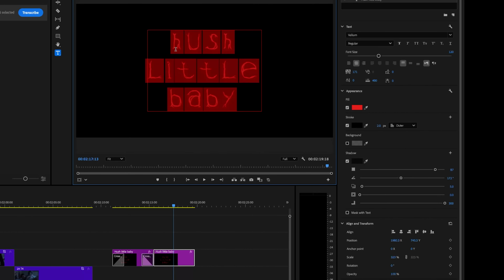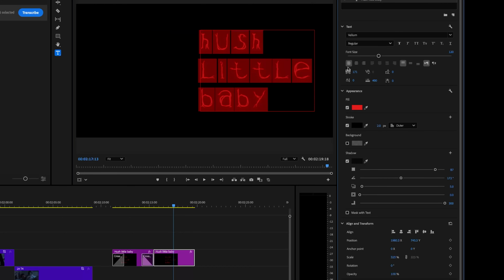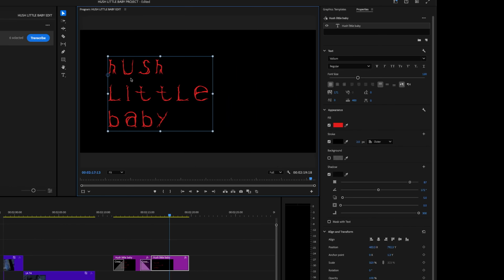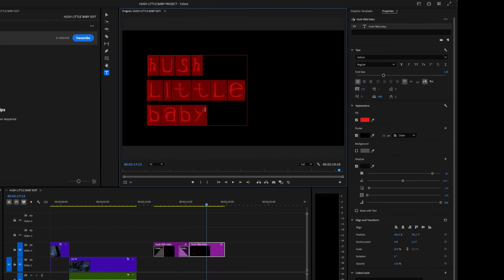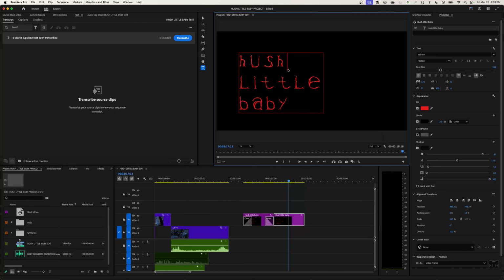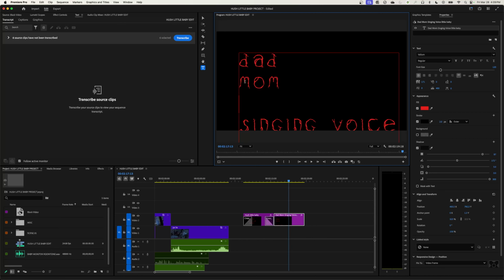So I'm going to double click in here. Let's align this to the left here. My arrow tool, let's move it over. We're going to have this on the left hand side of the screen, and we're going to go to our spreadsheet here, and I'm going to grab the cast members. We're going to copy those, come back over here and paste those right there. So let's get rid of Hush here. We've got Dad, Mom, and Singing Voice.